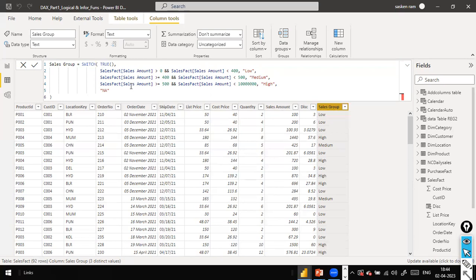Instead of using multiple if with the switch function, it makes your job simpler. Okay, you don't have to put multiple if. In the case of nested if, the switch function is very much helpful.